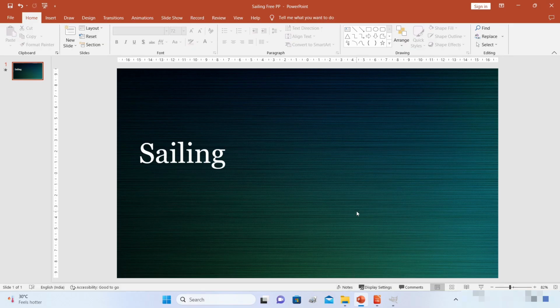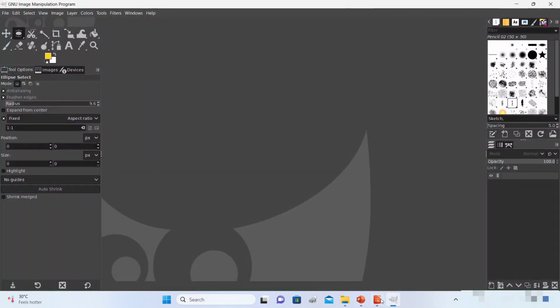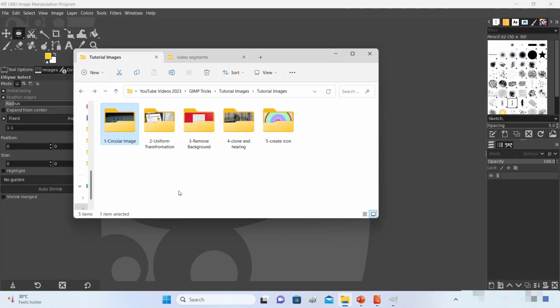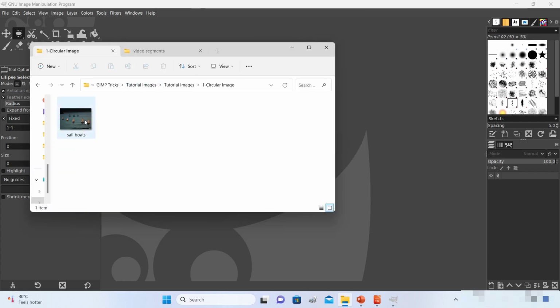So let's say we were creating a presentation on sailing and we want to have a small circular image just to give an artistic touch to our cover slide. So to create that circular image, we can head to GIMP and just bring that image in. As you open the follow along folder, you will find that in the first folder named circular image, there is an image called sailboats.